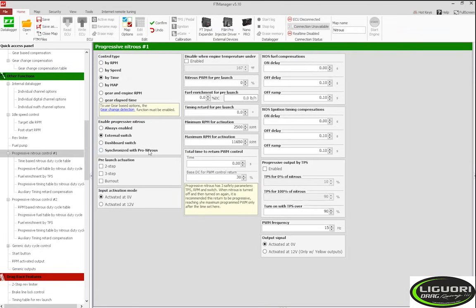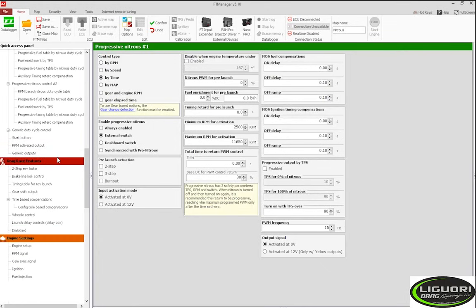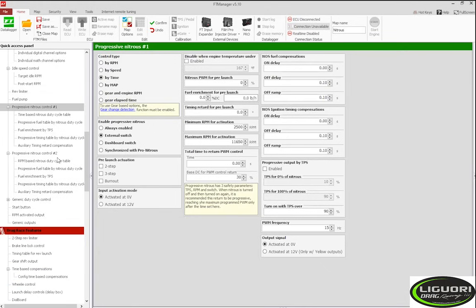And you can synchronize it with Pro Nitrous. So if your Pro Nitrous is on, then you can turn your progressive nitrous on with one switch. We'll do Pro Nitrous in another video because it's not anything to do with progressive.